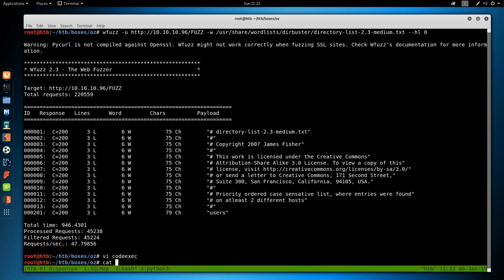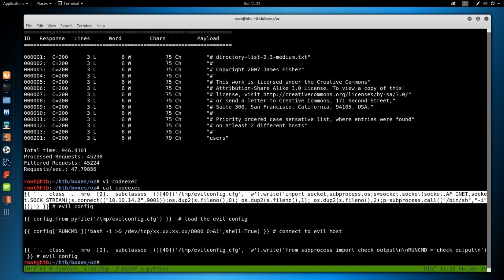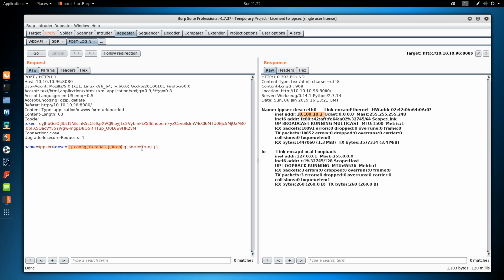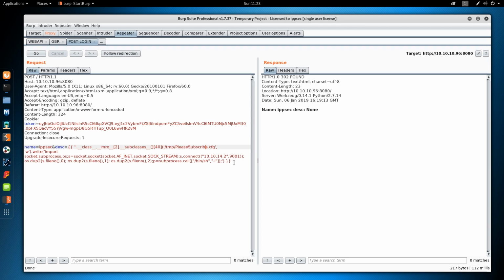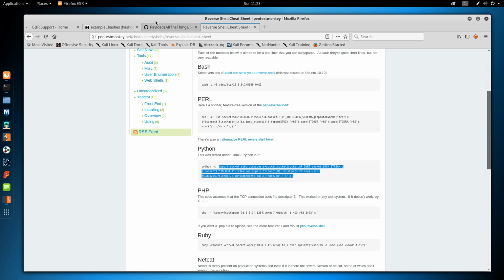So let's copy this line, paste this into Burp, paste, and instead of calling this evil config, we'll call this please subscribe. Set and go. We get nothing. So let's just read this file real quick.